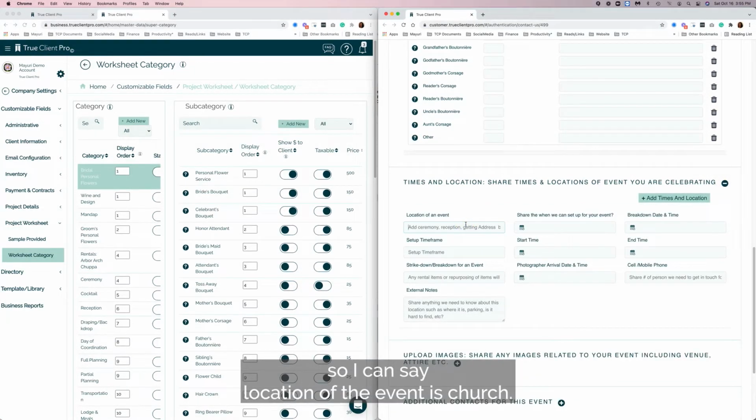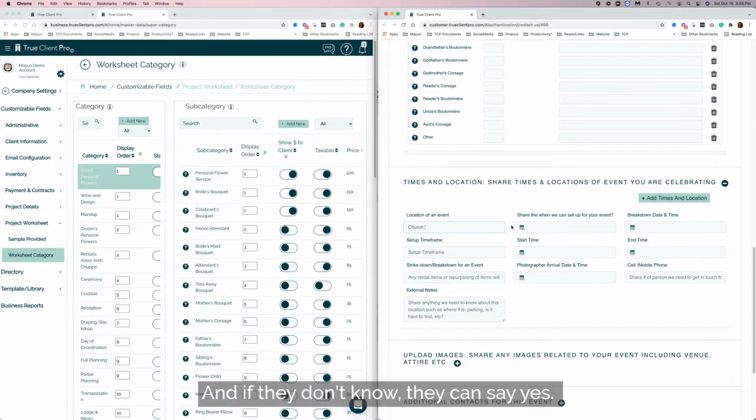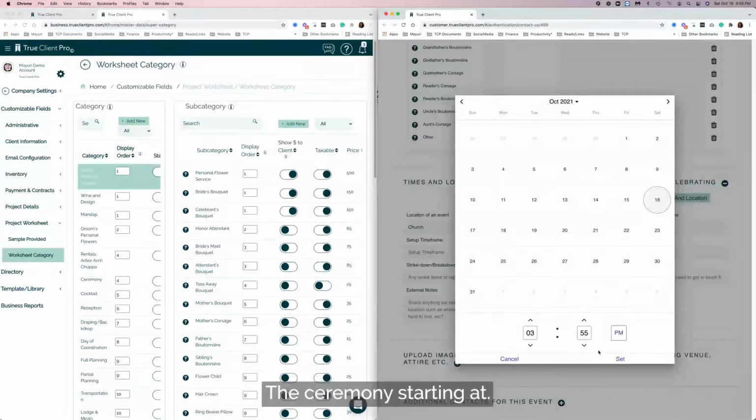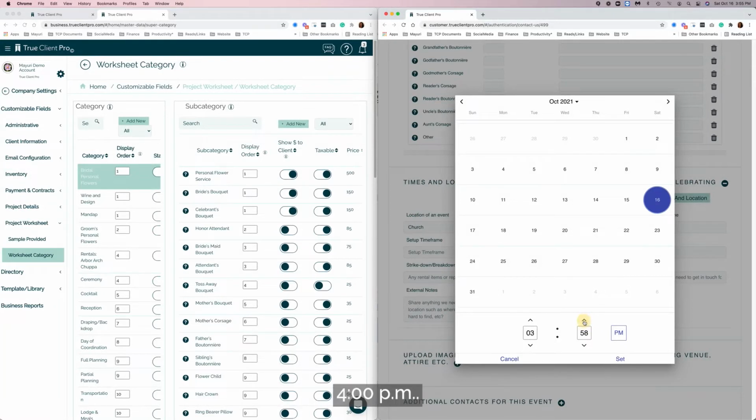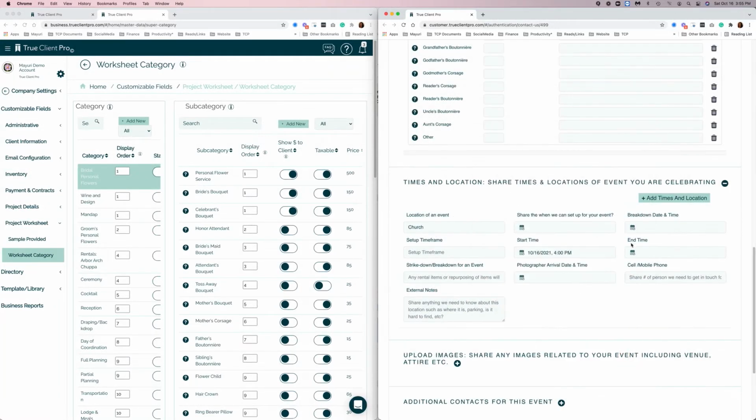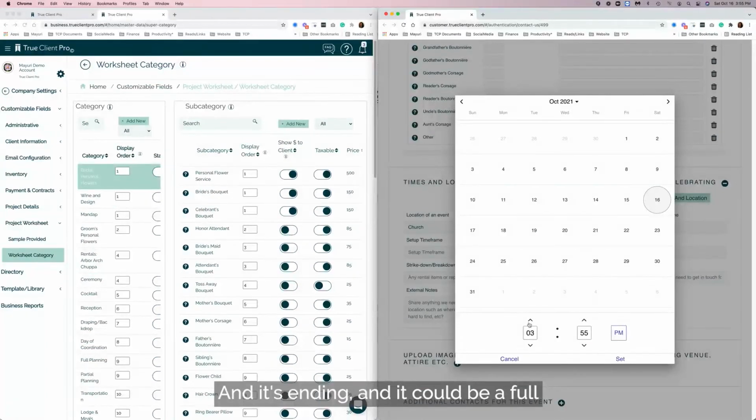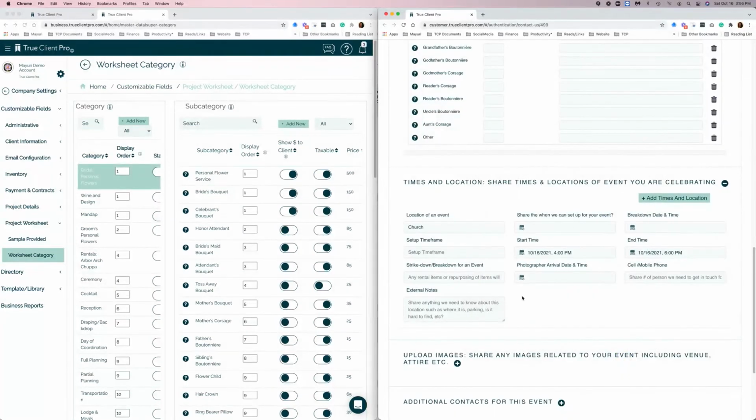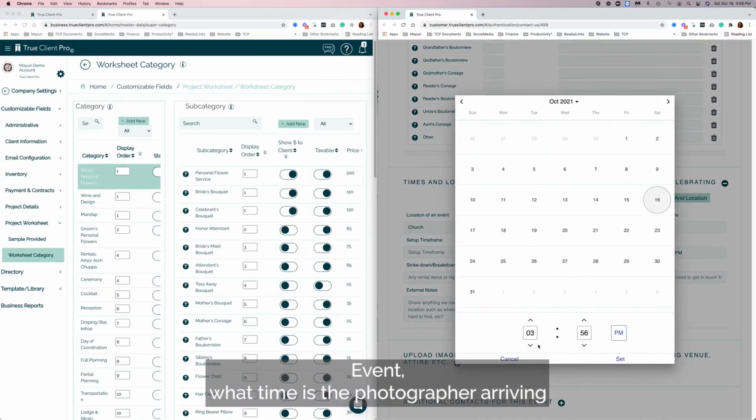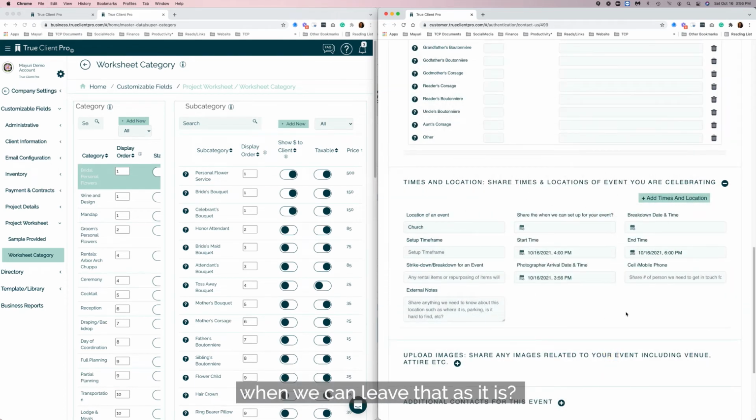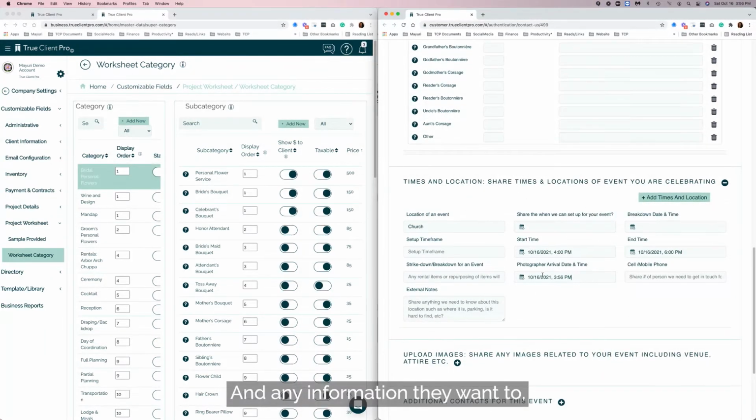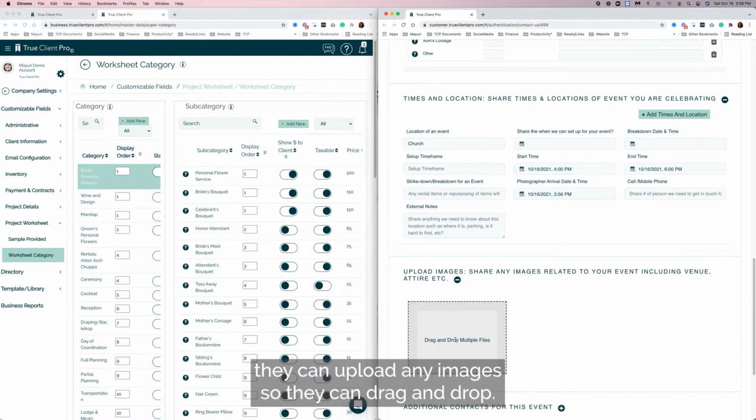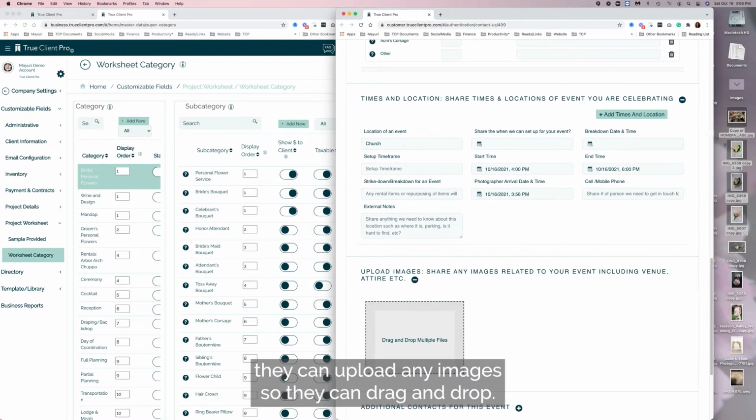So I can say location of the event is church. And if they don't know, they can say, yes, the ceremony is starting at 4 p.m. and it's ending at, it could be a full 2-hour event. What time is the photographer arriving, and we can leave that as it is, and any information they want to. They can upload any images, so they can drag and drop. So we're going to drag and drop a few images.